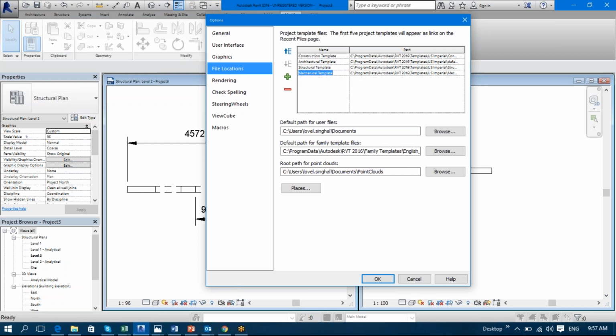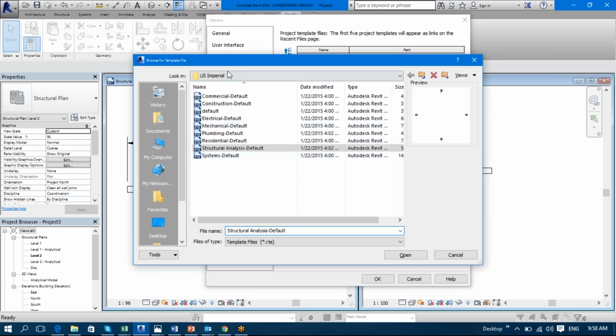Now I don't need the mechanical template for the structural guys. I'll delete this one. I don't need the architectural template as well, right? I'll delete this as well. But I want a structural template, but I don't want that structural template for imperial, right? So what I'll do is there's a small button here, a very small one. You just click it. It will show you that by default, if you create a new project, it will select this template which comes under US Imperial.